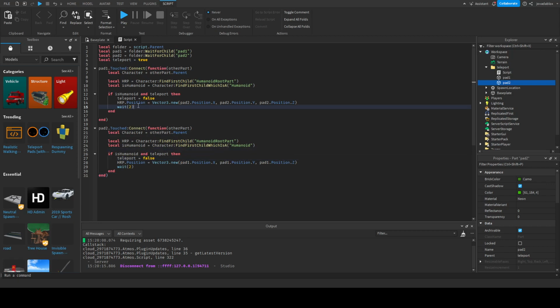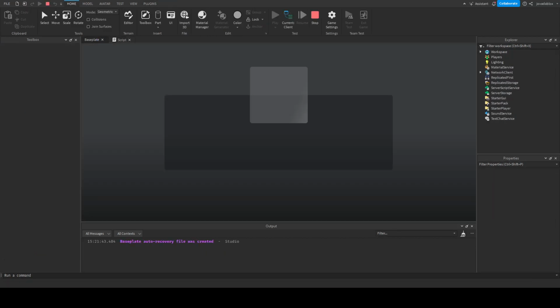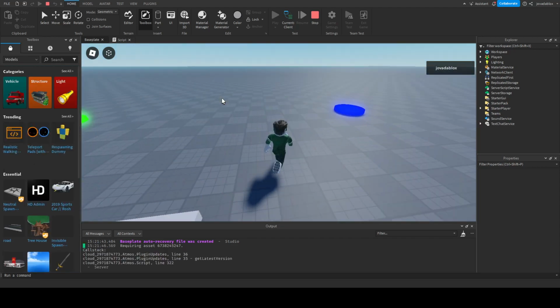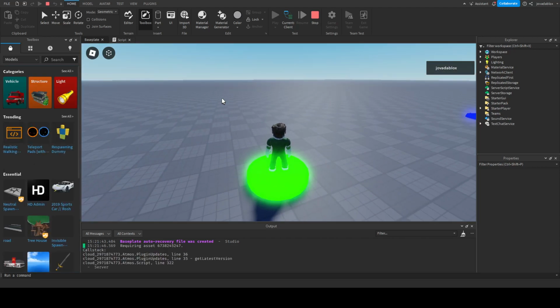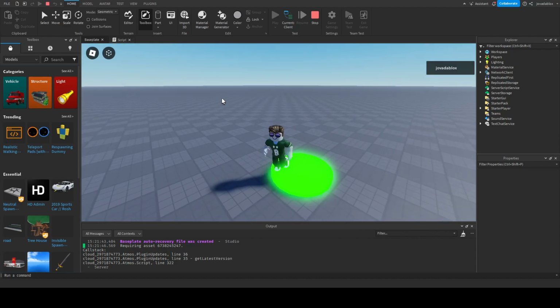Now that it's false, it's going to change the position first, and then it's going to wait. Then we can change teleport equals to true again. So within that 2 second wait, we won't be able to teleport from our other pad. Let's try that. I teleport over and nothing happens, right? Now I can teleport back and nothing happens.